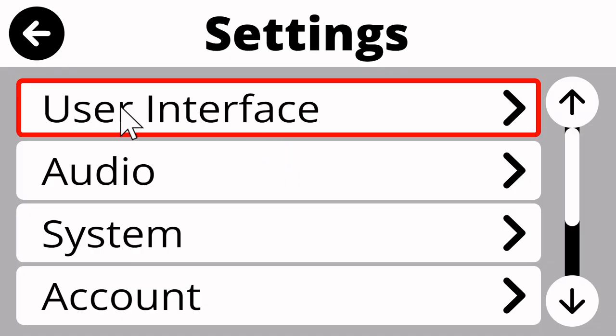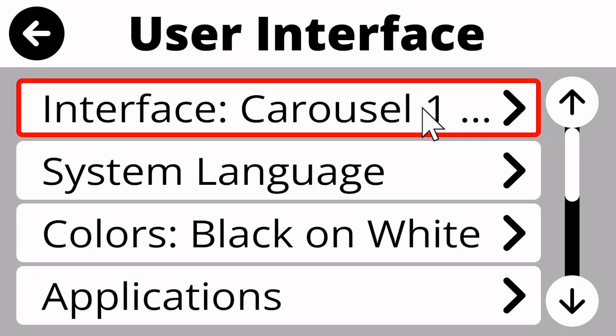And the very first item in the settings list is the user interface. And this is where we're going to spend the vast majority of this video. I'll click on user interface, although you could also tap on it or press the enter key. And this will open up the user interface settings that are available to me as a user. I'll go through these individually one at a time.